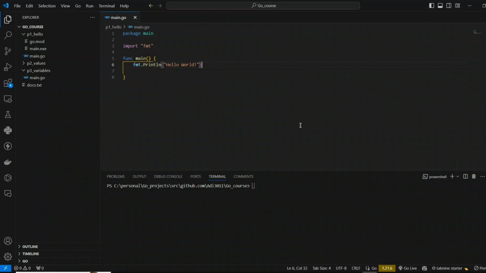how to write a for loop, how to write an if else statement, and how to write a switch statement in Go. So let's dive in.